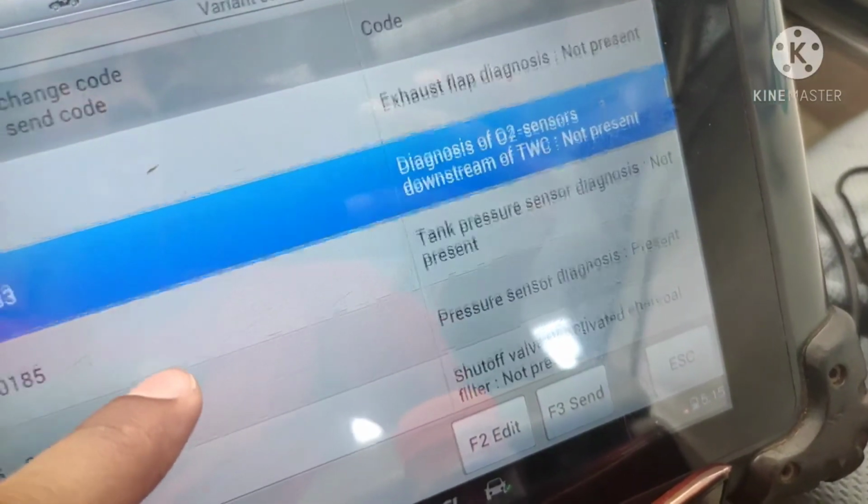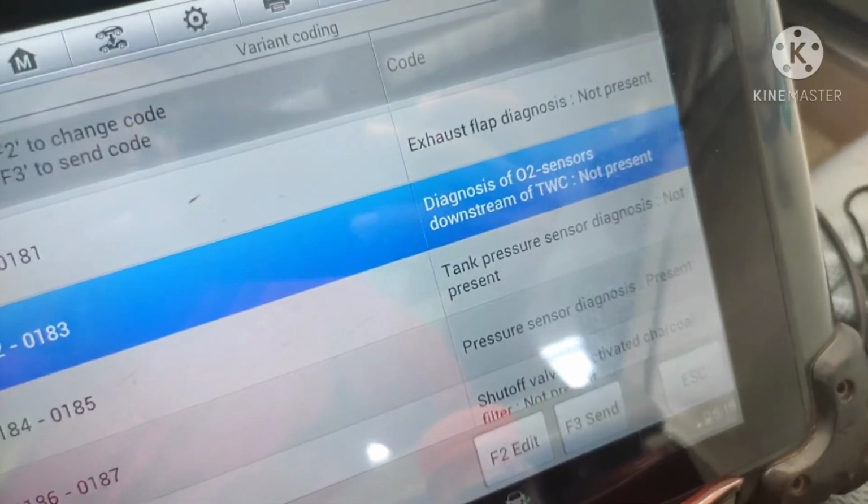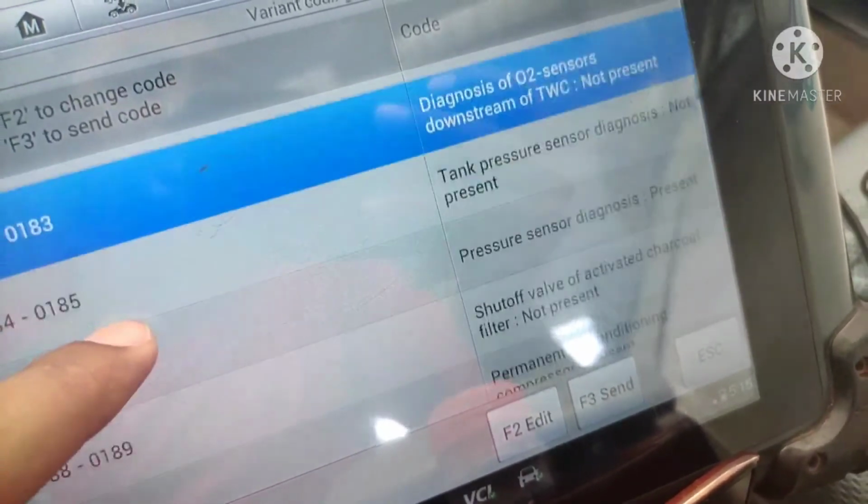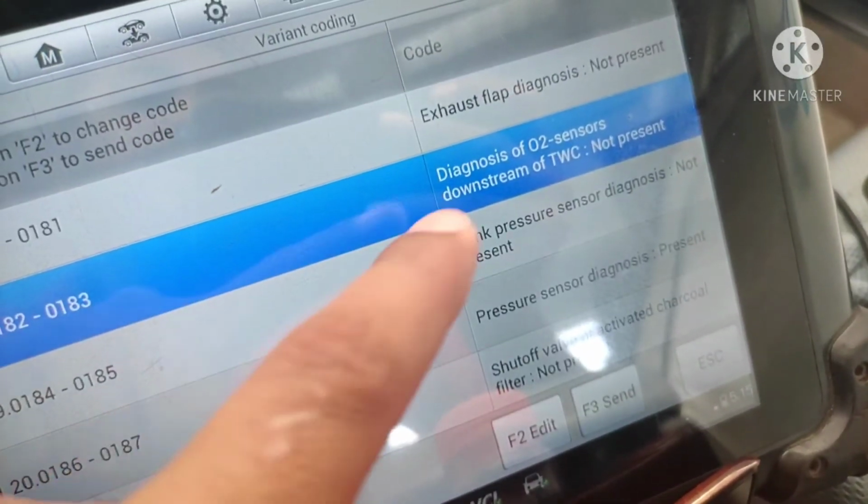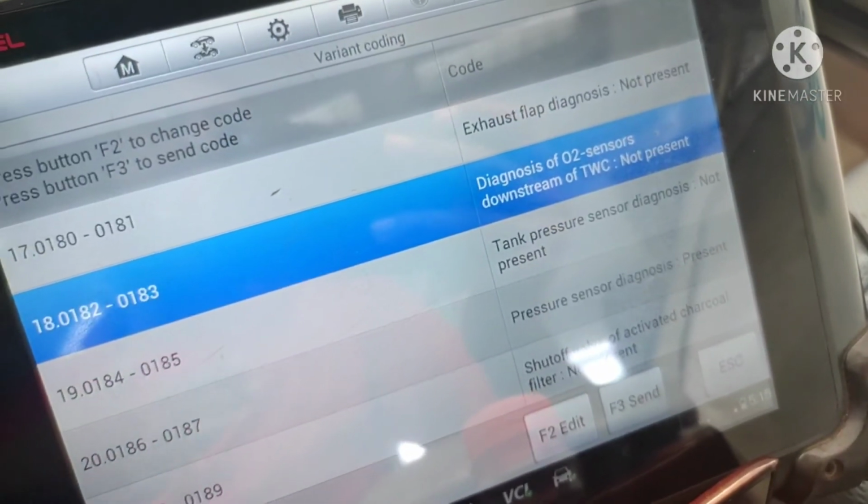I don't want to change this on this vehicle, I just want to show you how it is done. So by doing this, you can disable your catalytic converter.